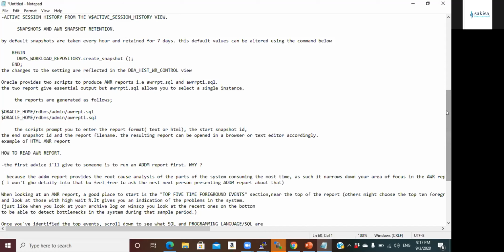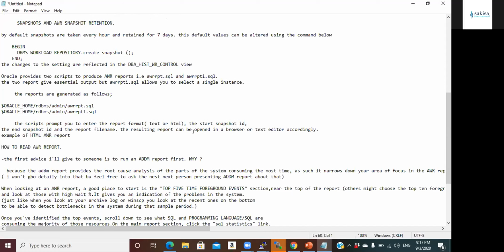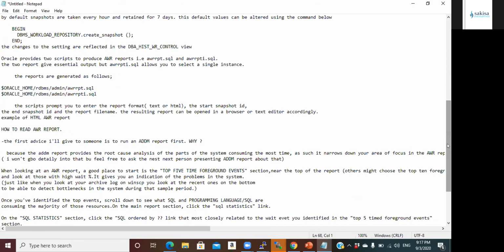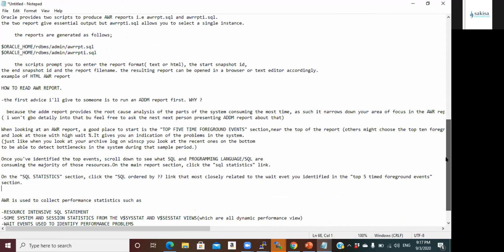This is the format, but unfortunately I can't get it on this Notepad, so I sent it in the group. What do they call it? The group WhatsApp. The HTML.